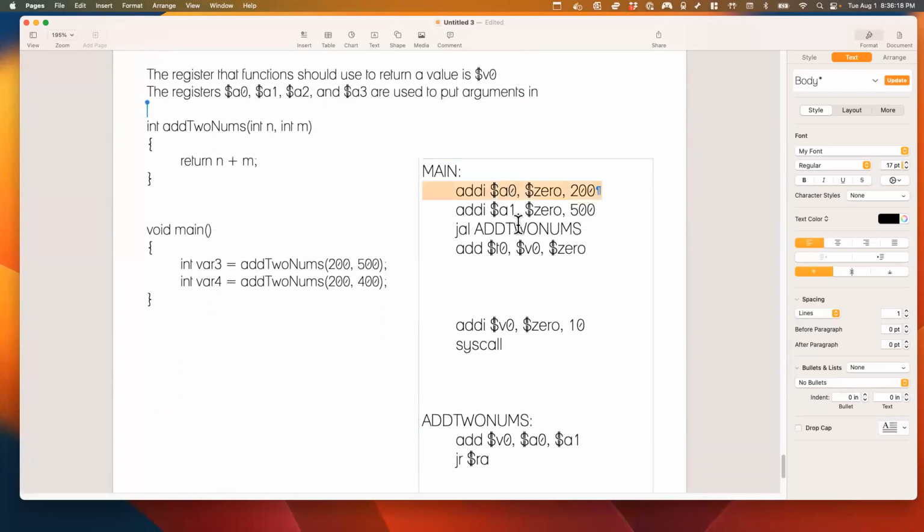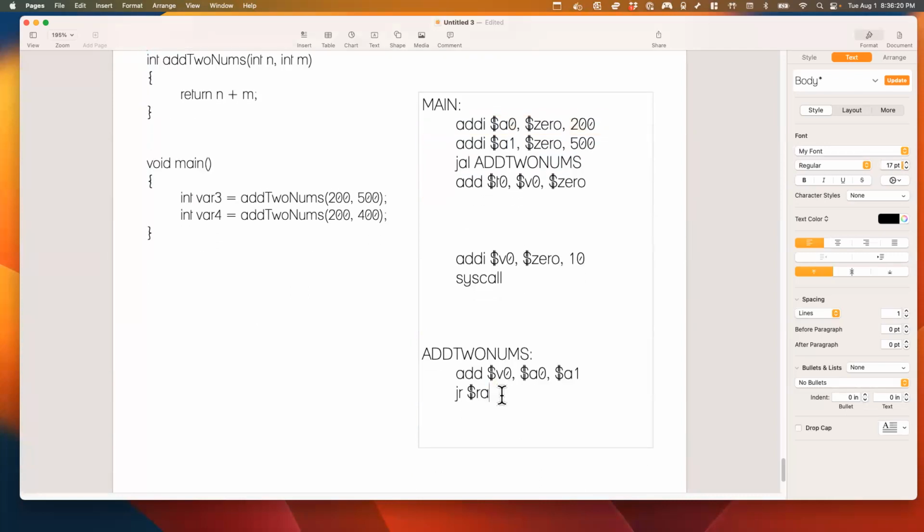If A0 is going to be used here and it's going to be preserved, then main is not really concerned about A0 being changed here because the old value is going to be loaded, and to main, it's as if A0 hasn't been changed.